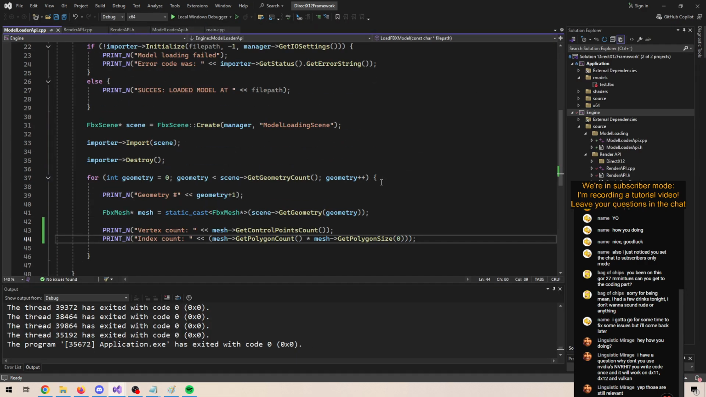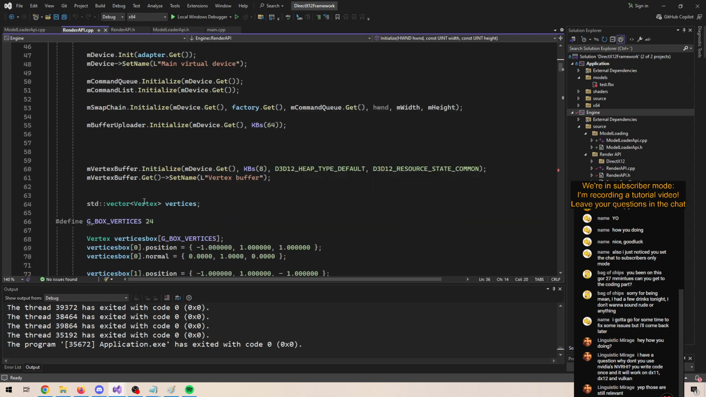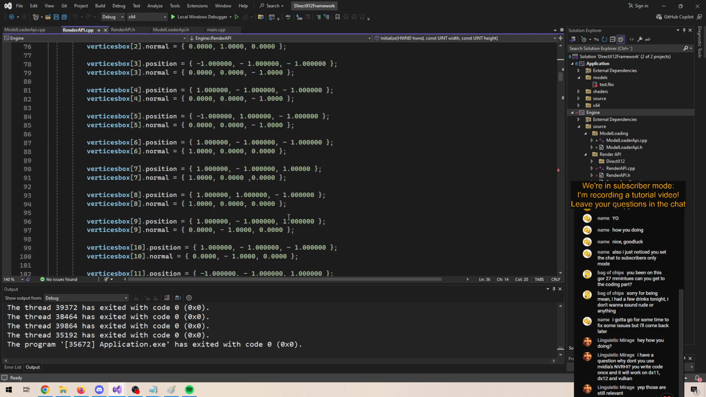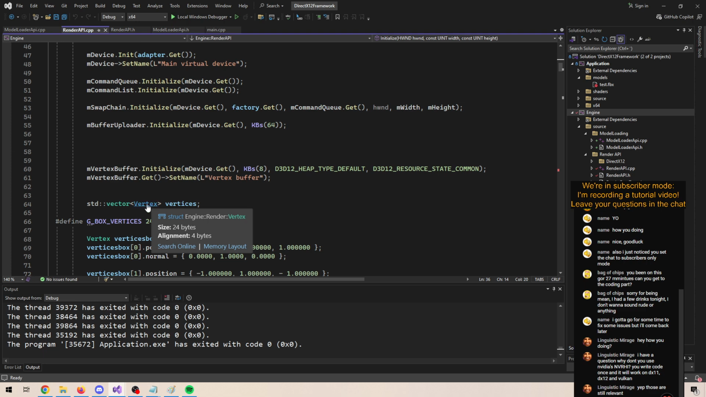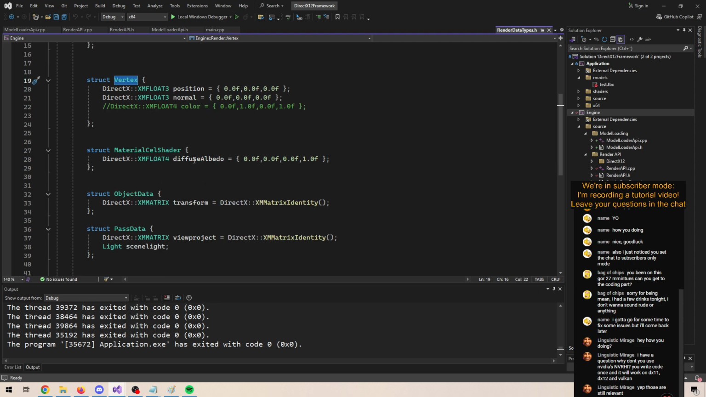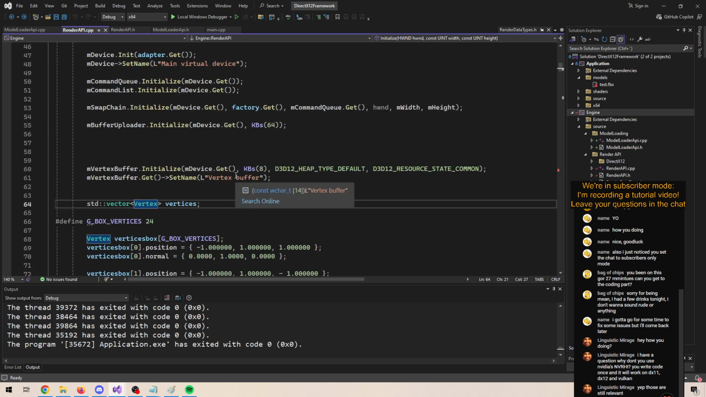So let's do some more model processing here. Right now, in our renderer API, we have vertices, and we basically want to replace all of this stuff here. So we have vertices with a normal and position. And then we potentially have some indices, which are just unsigned ints.